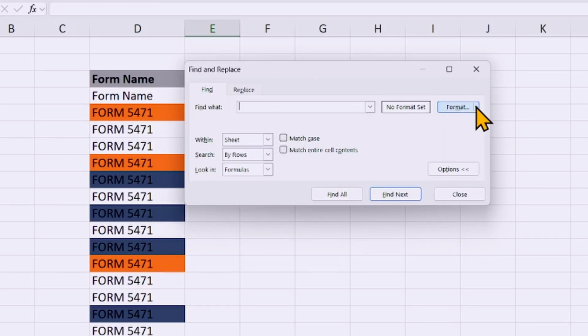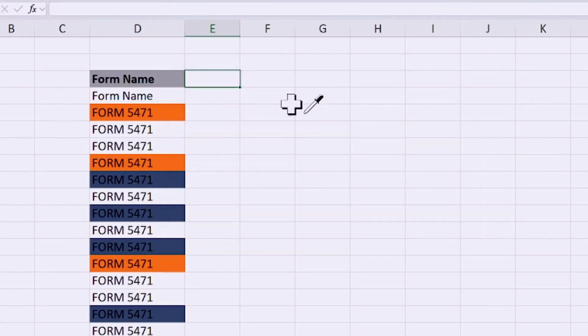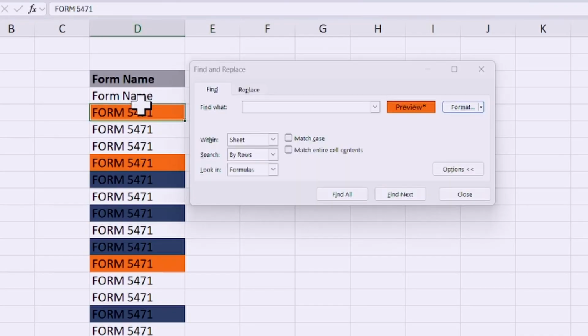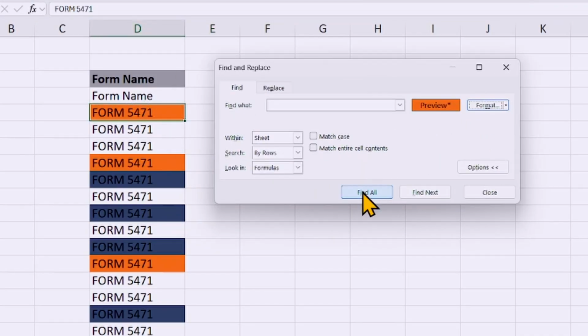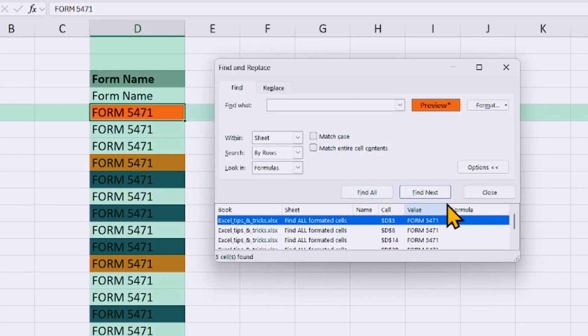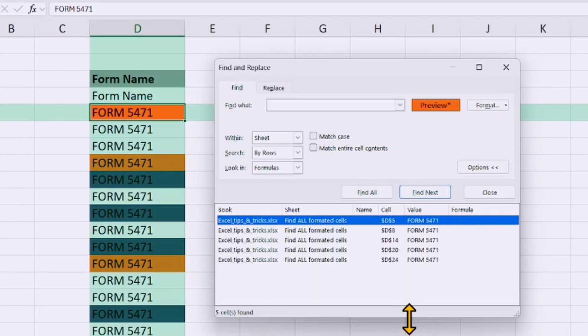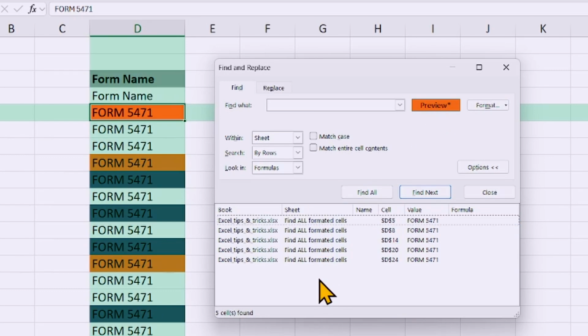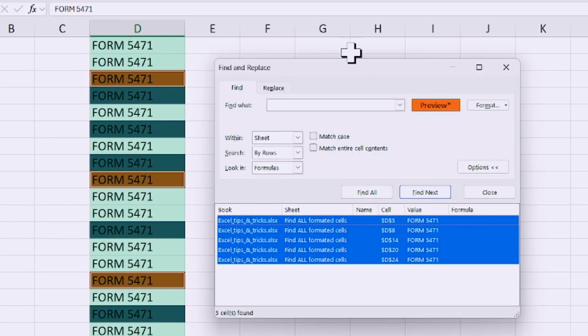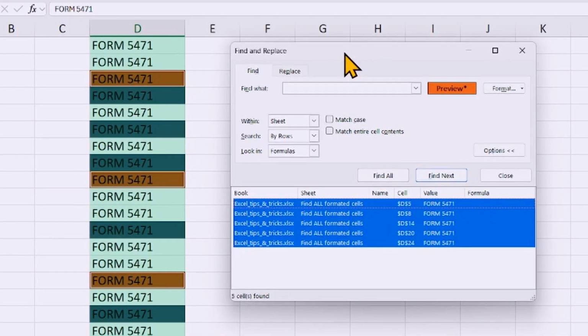Let's look for format. Click this drop down arrow and choose Format from Cell so that I can actually get the exact color I'm looking for. Just click on one of the cells, and I preview this formatting right here. Let's click on Find All to see what happens. When I click on Find All, you can see all the cells or rows that contain this format or color are selected for me. I can just select everything at once as usual. Control A, boom, everything is selected easily.